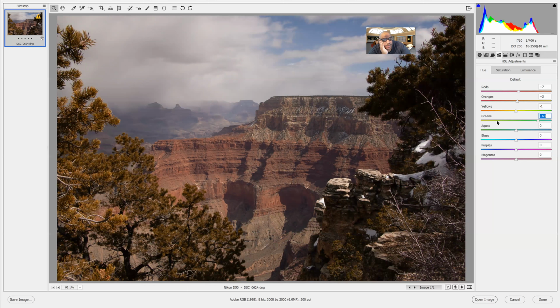The greens: not a lot of greens in this picture, but you get the idea. Let's look at aquas. Not a lot of aquas in here. Let's look at blues. Look what happens with the sky. When I adjust that blue, I can make that blue a very different colored blue. And same with the purples. There's a little fringe of purple in those clouds. There's not a lot of magentas in the picture, but the idea is that I can take the color and push it into the spectrum of the next color on the color wheel.